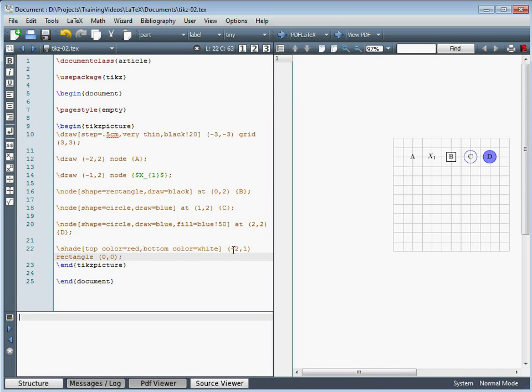So now we see we've got a box starting at red at the top, shading down to white at the bottom. We might want to put rounded corners at the edge of that, so we put that into the options, and then we'll take a look at that and we can see it's rounded at those edges, which might give a nicer look potentially.